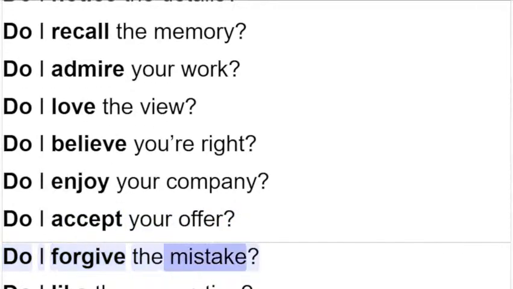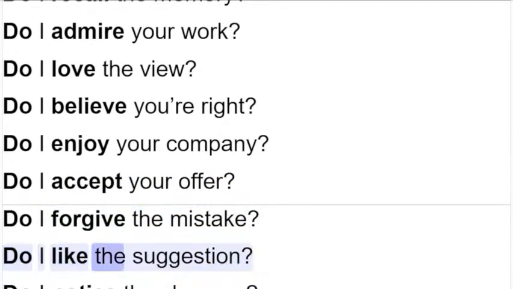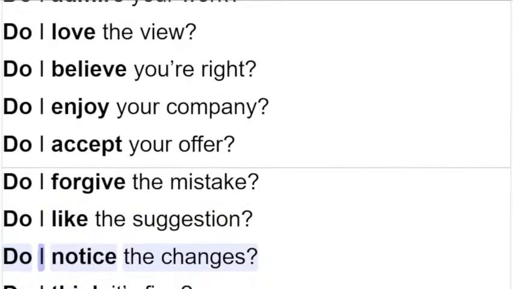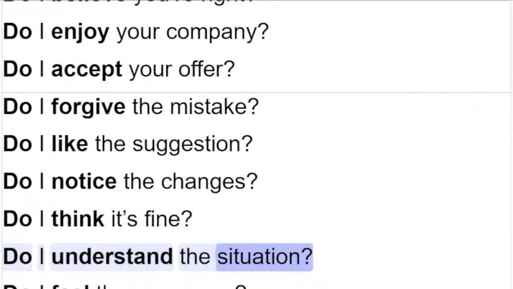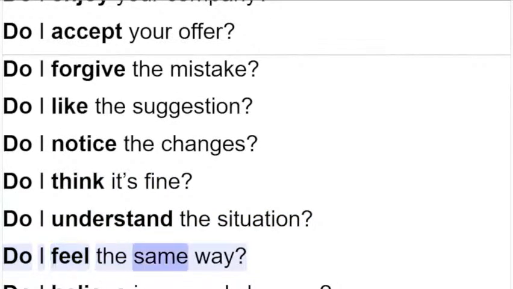Do I forgive the mistake? Do I like the suggestion? Do I notice the changes? Do I think it's fine? Do I understand the situation? Do I feel the same way?